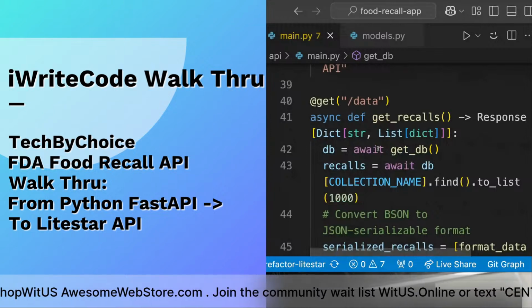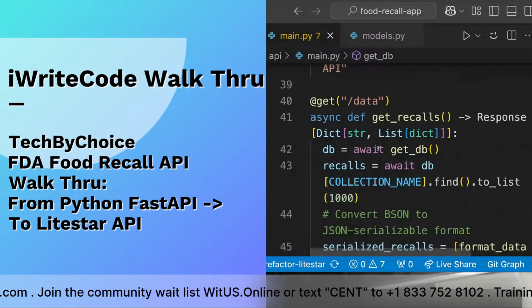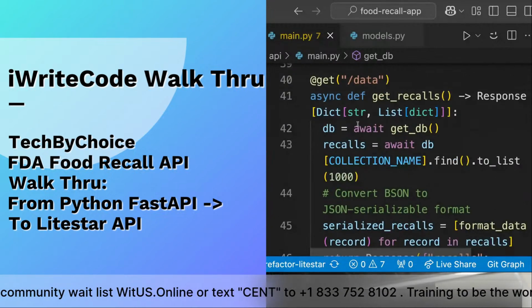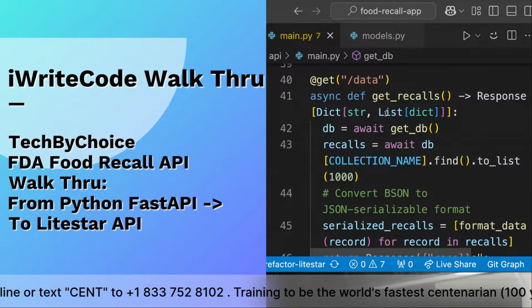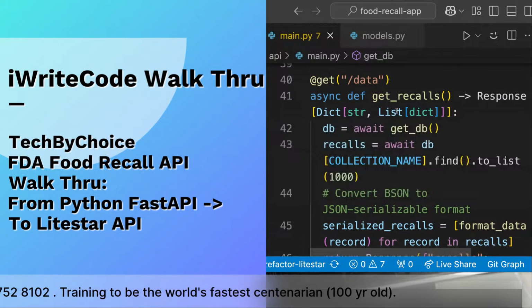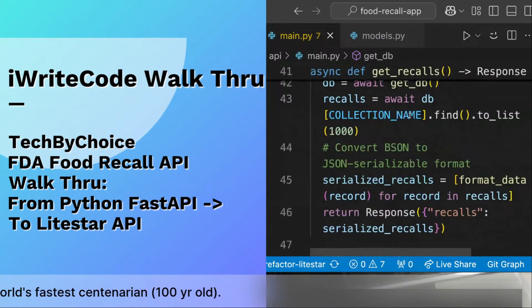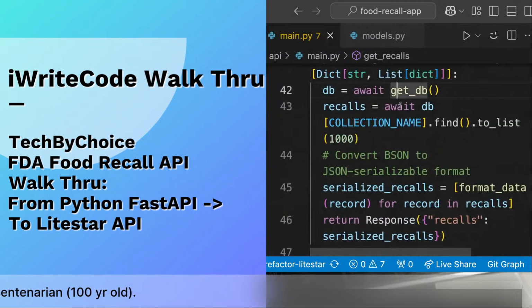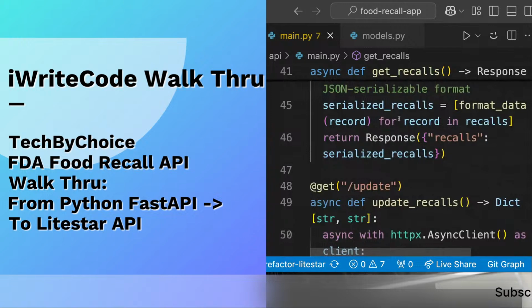This method returns the data from MongoDB Cloud Atlas. It's the data route, and returns a dictionary with a list of dictionaries. It uses that getDB method we created earlier. And then down here, we use our special method to convert the MongoDB ID into a string.